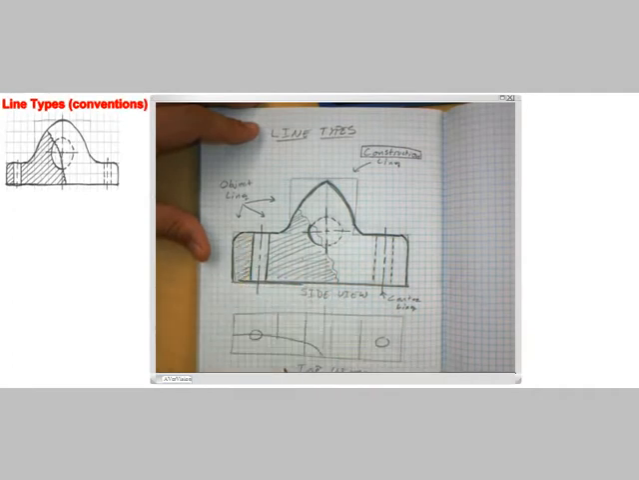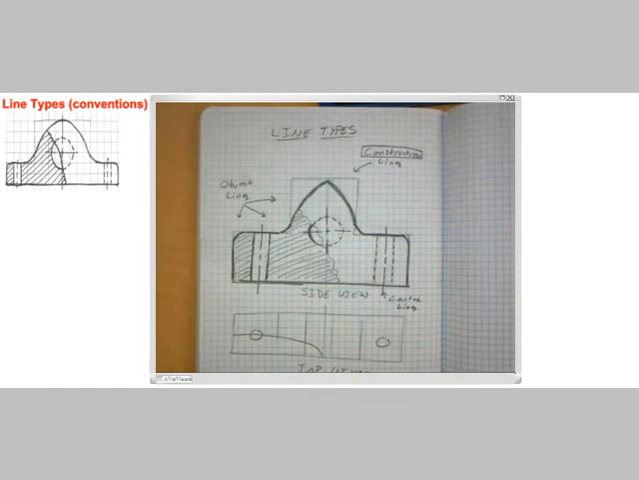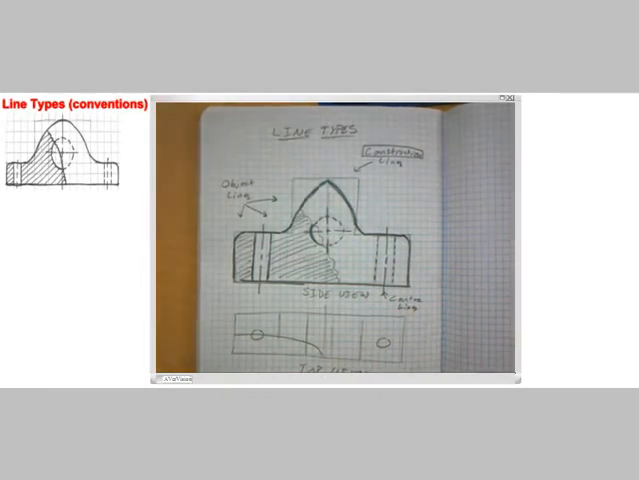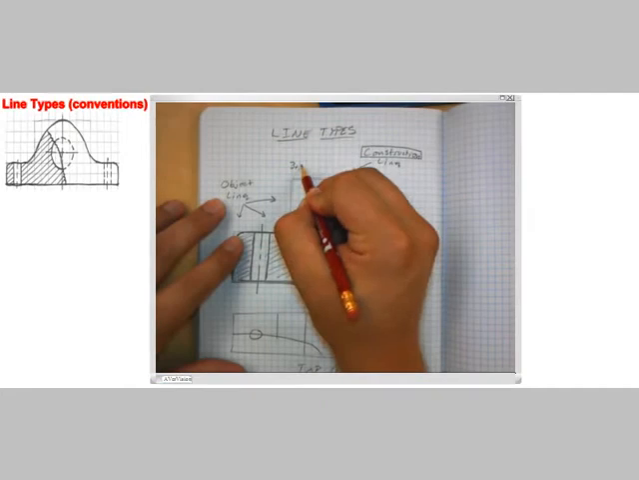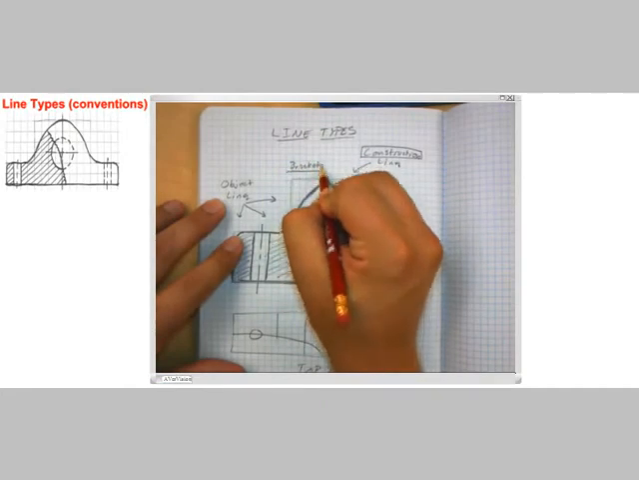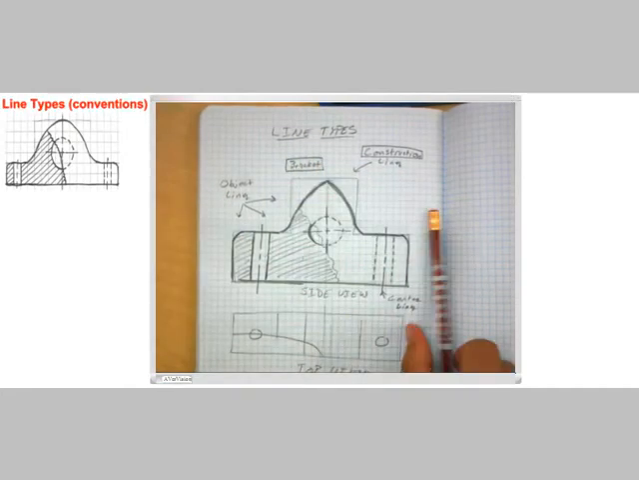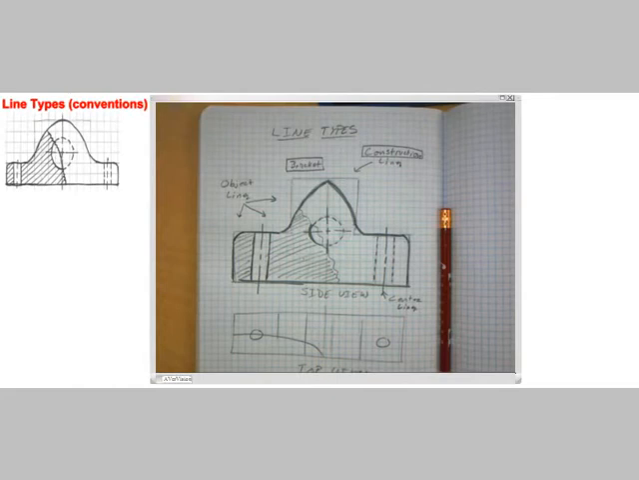Okay, so there's your completed, I don't know what this is. I guess we'll call it a bracket. Just because that sounds cool. There's your completed bracket. You can see all your different line types. You have object lines, construction lines to build it, center lines to represent circles, and we also have hidden lines to represent things we can't see.